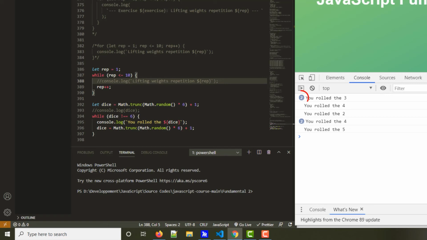As you can see, I have 2 here. It means I have a second 3. And so I printed you rolled a 3. And the next dice was a 4. And the next one was 2. Etc. etc. But apparently the next dice here was 6 after the 5. So at the end of the iteration here, this dice value was 6, and so then in the next iteration dice was actually equal to 6, and so then the condition is no longer true and the loop stopped.